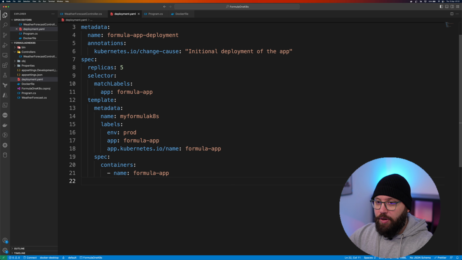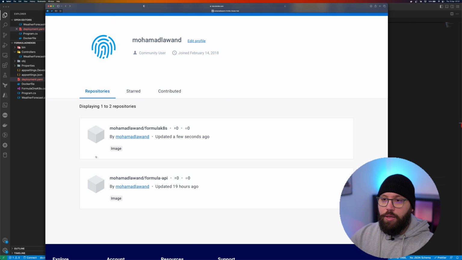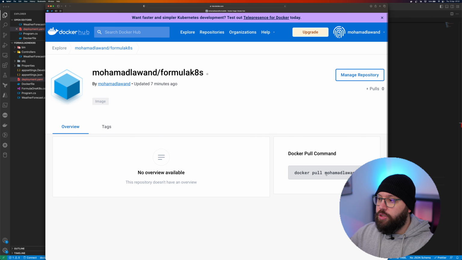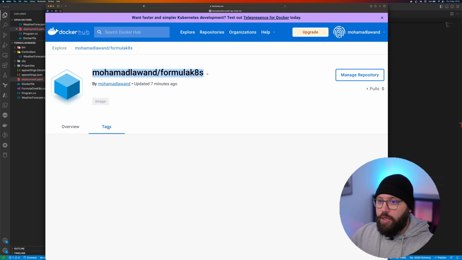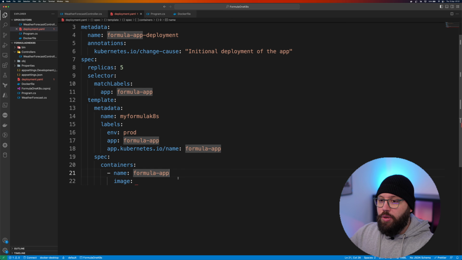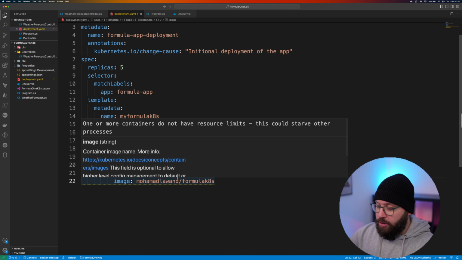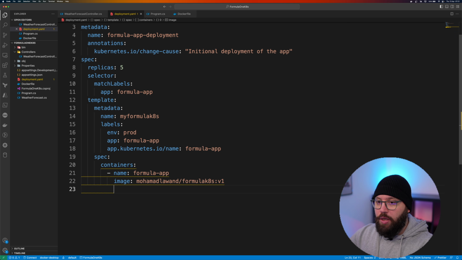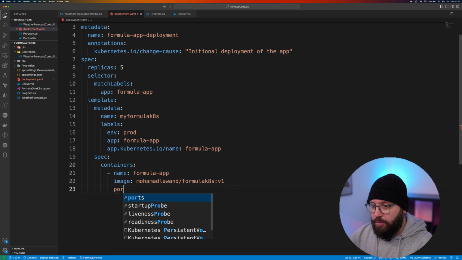And then I need to specify my image. And this is why we deployed it into Docker Hub. So right now, if I go to Docker Hub, this is going to be my image name. So I can just copy this. If I click here on tags, we can see my different tags, and we can see that I'm version 1. So I'm just going to take this, and I'm just going to put that this is going to be version 1. And once I specify my image, now I need to specify the ports.